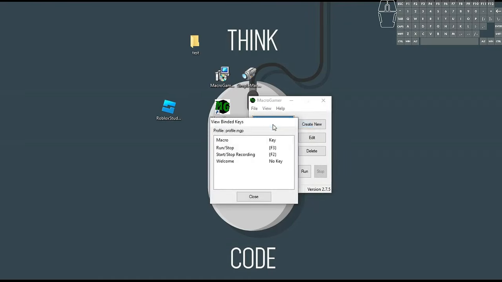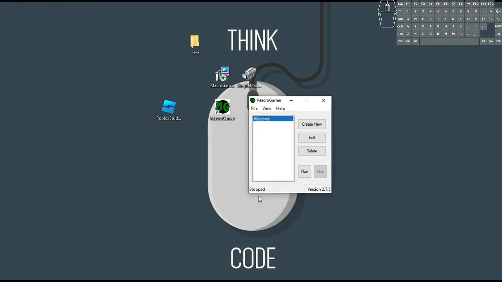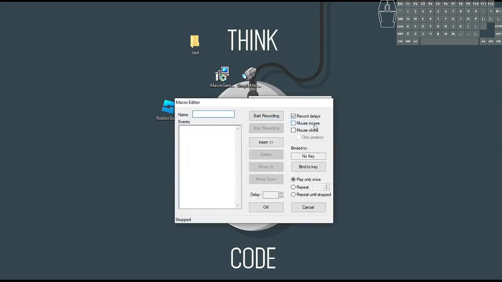You also can look at bind keys. This just shows you what you have. So right now all we have is our stop, which are default built in. So pretty simple. And then we are going to go ahead. We want to create new. Obviously is where we're going to start. We get another pop-up, kind of like what we saw before.